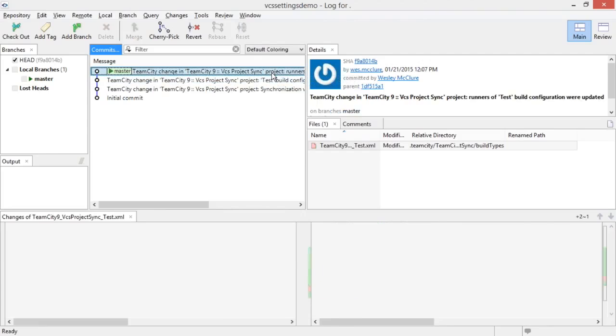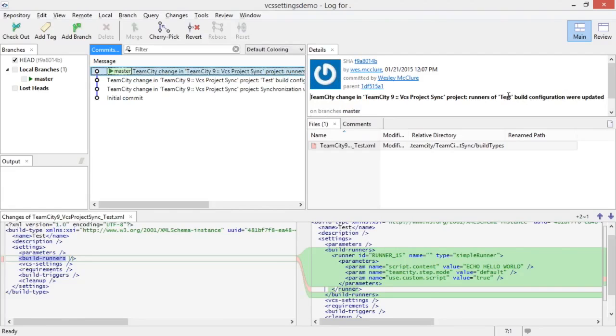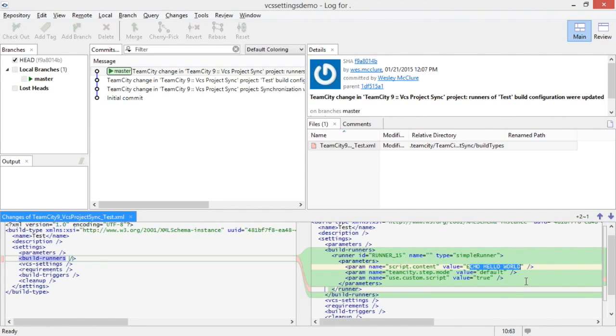And so you can read that in your version control repository's history. And then the next commit thereafter was taking the test build configuration and, in this case, updating it. And specifically, you can look at the difference here and see that we added that command line runner to echo hello world. All right, so we can see that things are synchronized back and forth between the version control repository and TeamCity itself. Nothing too drastic, nothing too unfamiliar.